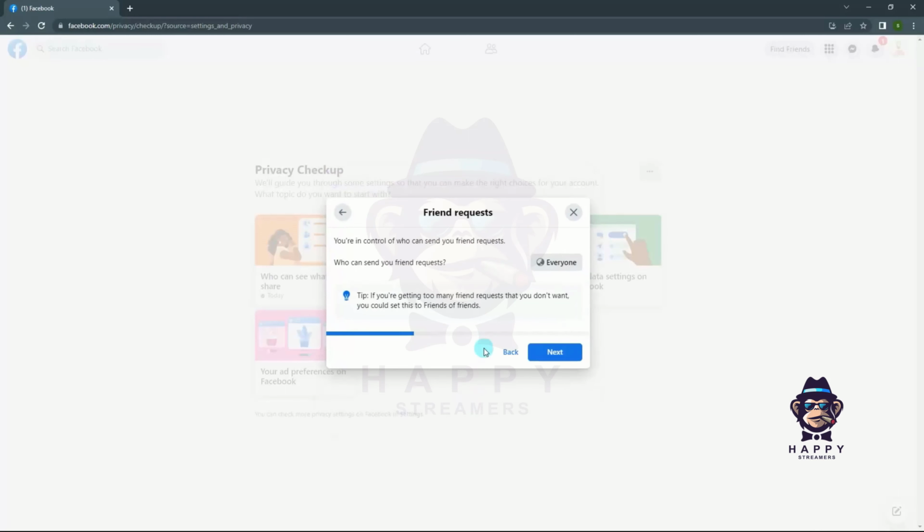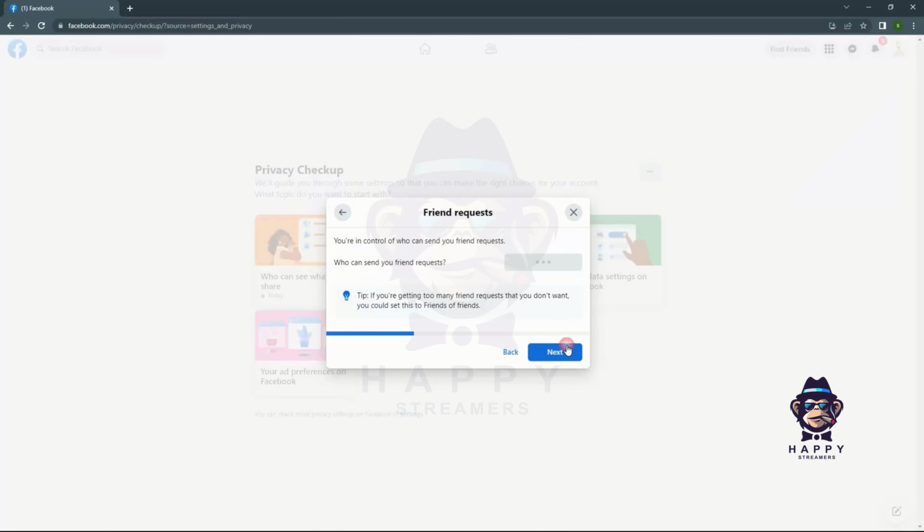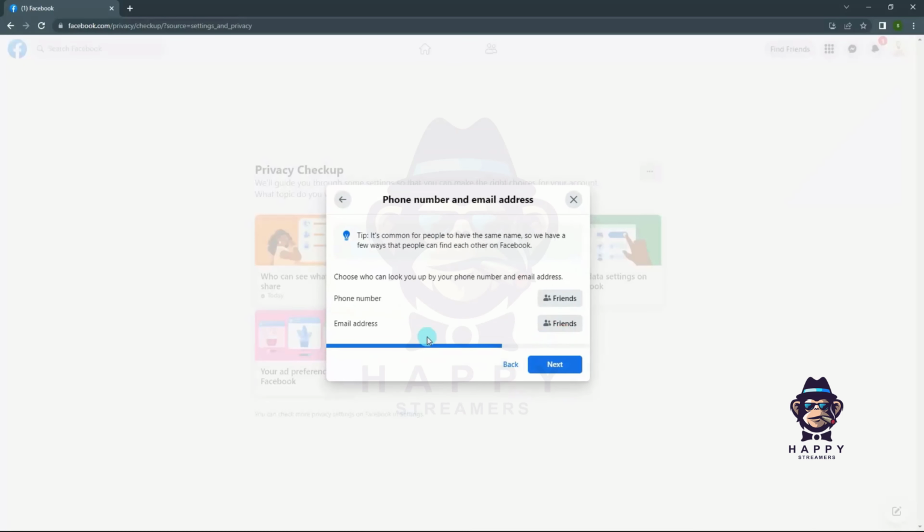Click Continue. Now select Who can send you friend requests. It is selected to Everyone. Select it to Friends of Friends. Then click Save. Now go to Next.